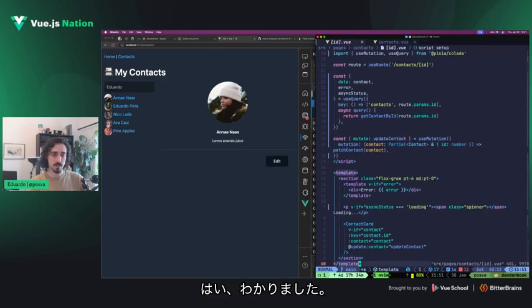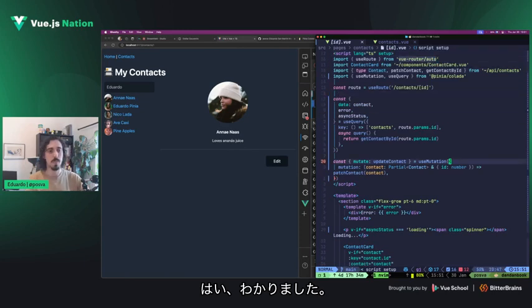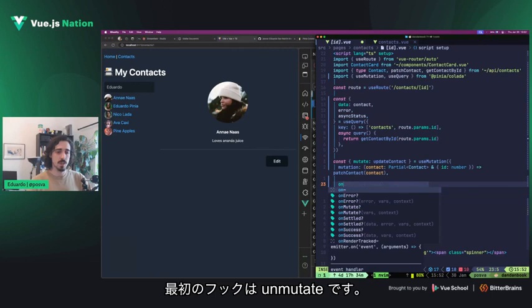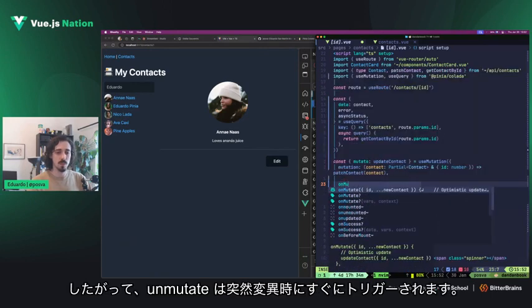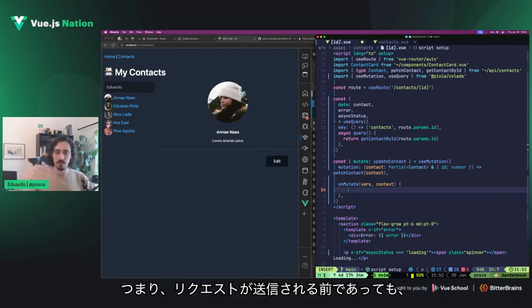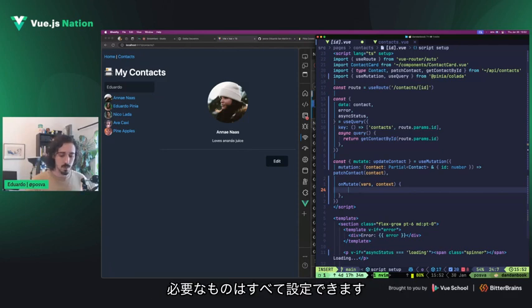Okay. So now in the mutation, what we have is the hooks. The first hook is onMutate. onMutate is going to trigger immediately on the mutation, so it's even before the request is sent. And it allows us to set up anything we need, change the cache optimistically.